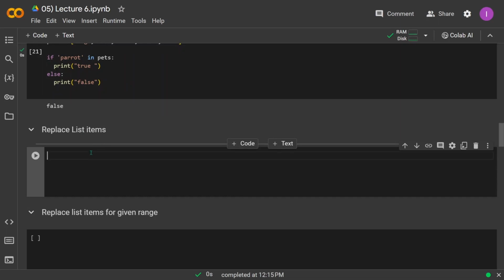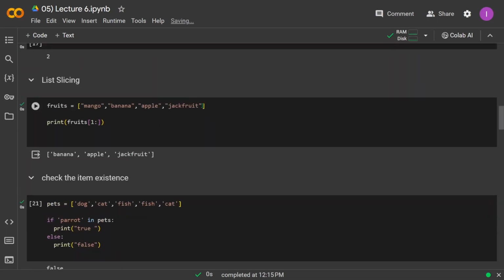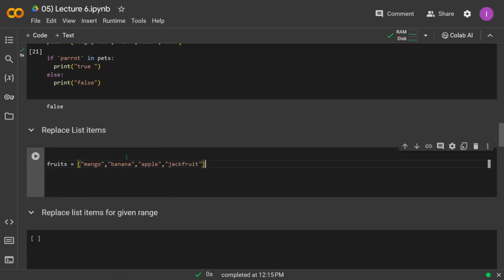Then for replacing list items, this is the next topic. So replacing list items means what? Here we have one list. Let's say I take this fruit list, copy it and paste it here. We have this particular list. I want to replace any one item in this list. How can we do this? If I want to replace banana with pomegranate, how can you achieve this?